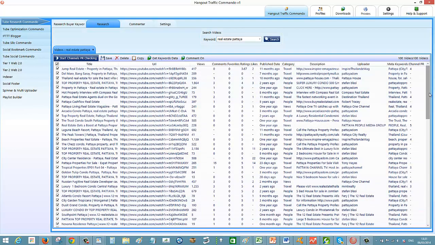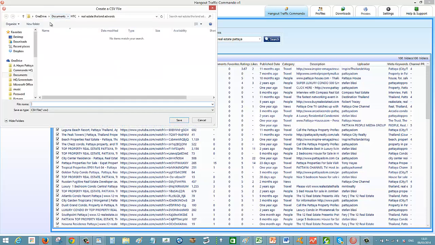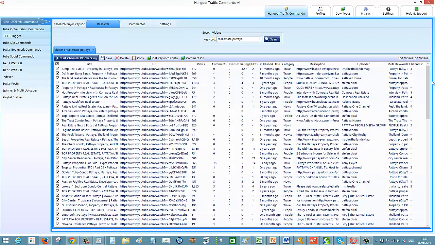That's done. Okay, extremely fast, and you can see here that I've got the keywords, and I can export that over to CSV if I want, just the way it is. So I'm going to save all as CSV, and you can see I've got a documents folder for HTC, and another folder inside that for the real estate AdWords, for that client. So let's just add this, and I'm going to put real estate TRC, Tube Research Commando. So I've saved all of those already.